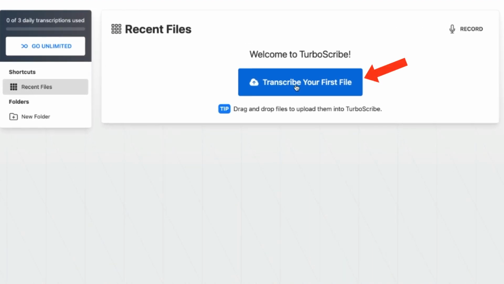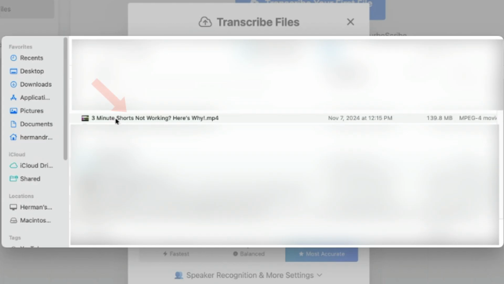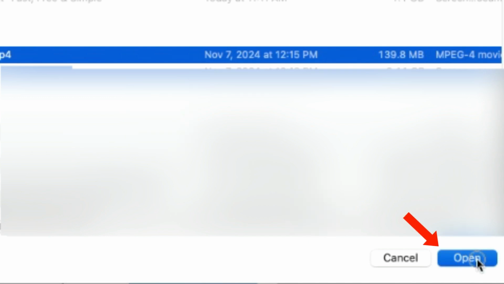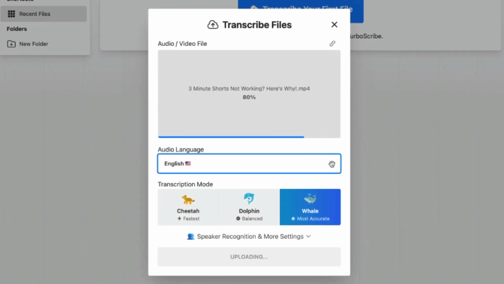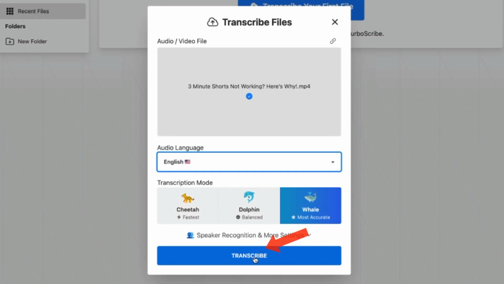Click Transcribe your first file. You can drag and drop your files here, or you can browse the files on your computer. Click Browse Files. I'm going to select this video, 3-minute shorts not working. Here's why. Click Open. Now it's transcribed my video into English, but I can transcribe it into all these different languages if I wish. Click Transcribe.